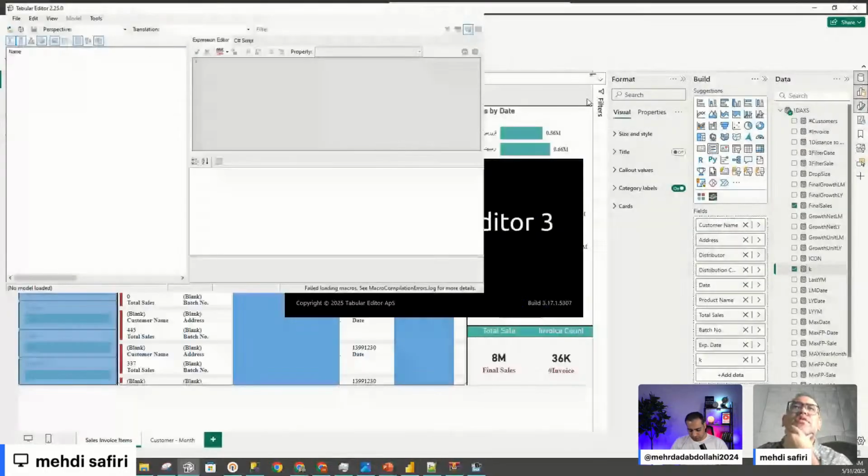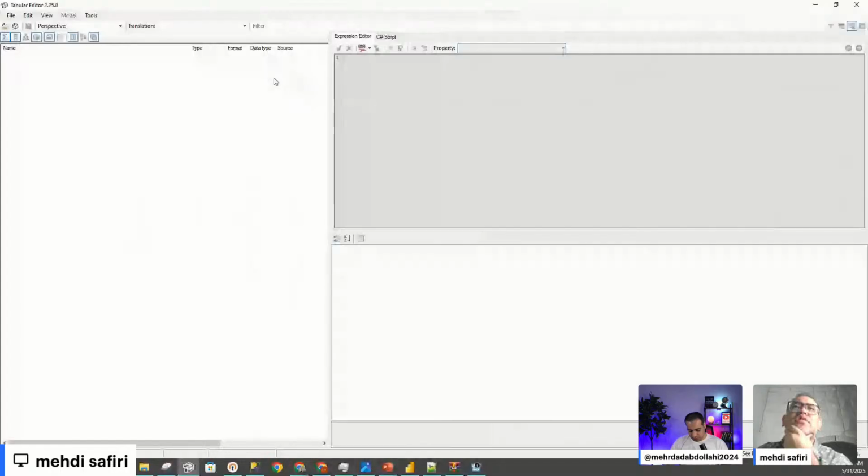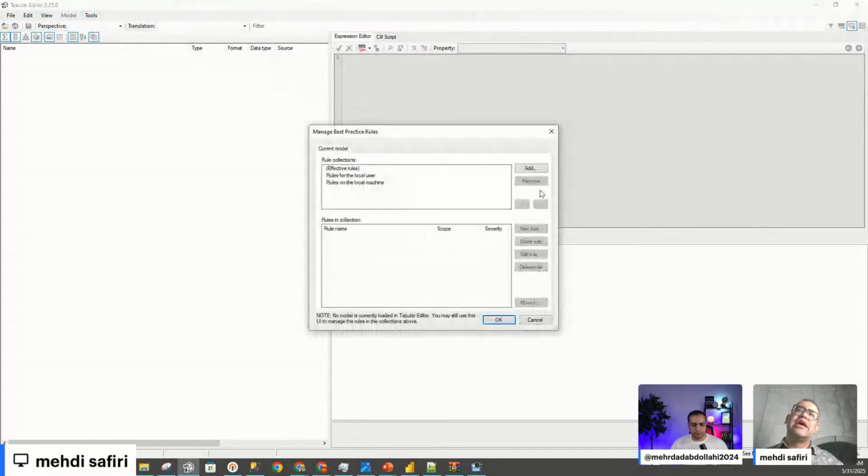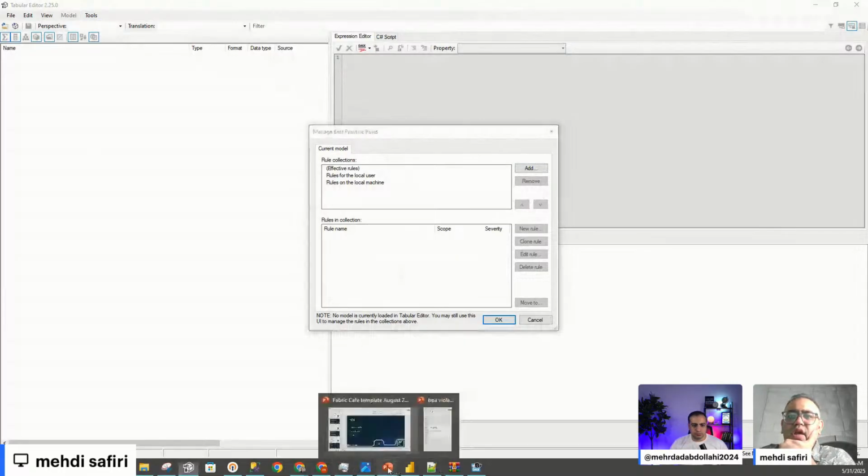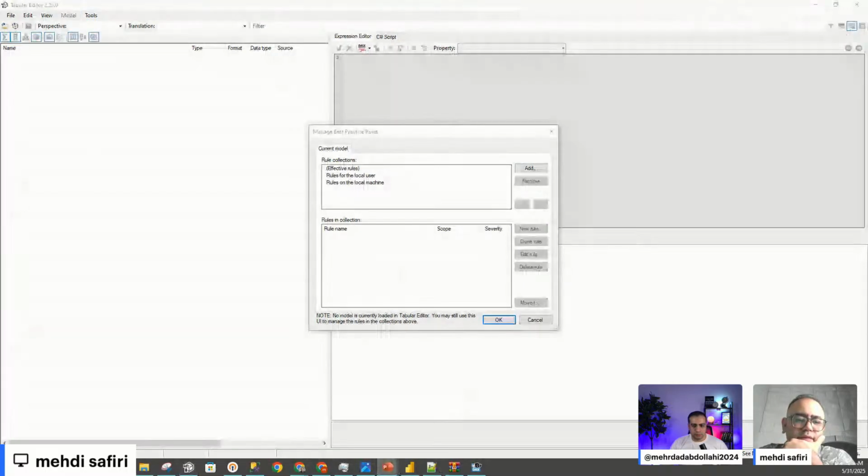So here we are. You can see the environment of Tabular Editor, and you can run the BPA rules here. Obviously, it's a free feature. By going to Tools, Manage BPA Rules, you can add or change some rules. And for saving time, let me bring the link to download the rules.